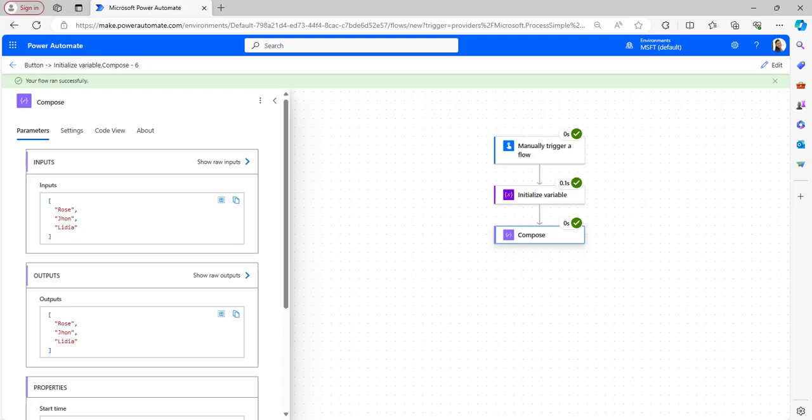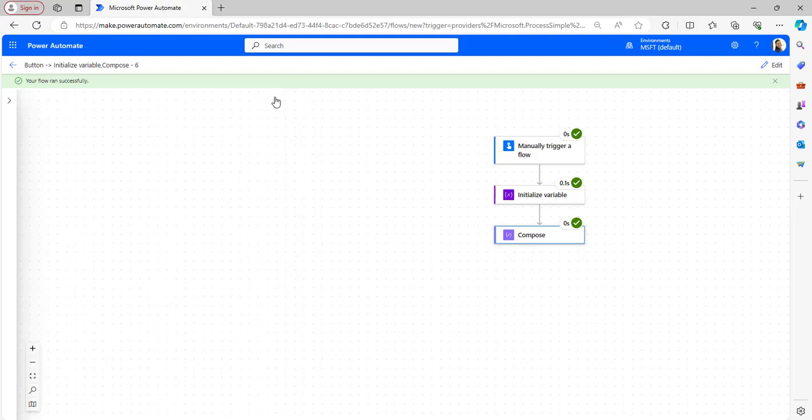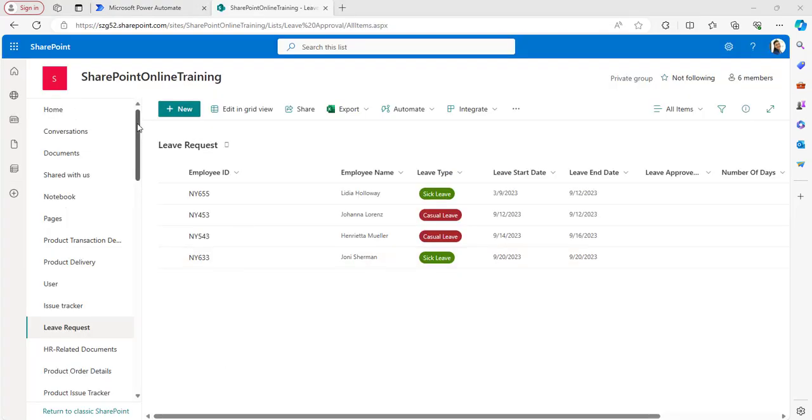Reverse function does nothing but reverse the order of the elements of a collection in a reversed manner. So the same example I will explain with the SharePoint list. This is the SharePoint list I will use for this example. In the leave request, there is a column called employee name. I wanted to reverse the values of employee name column.